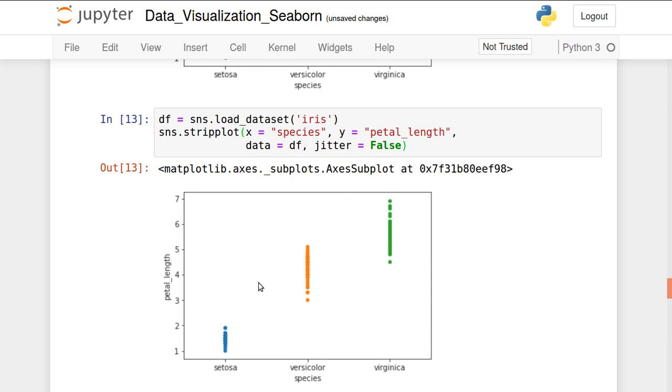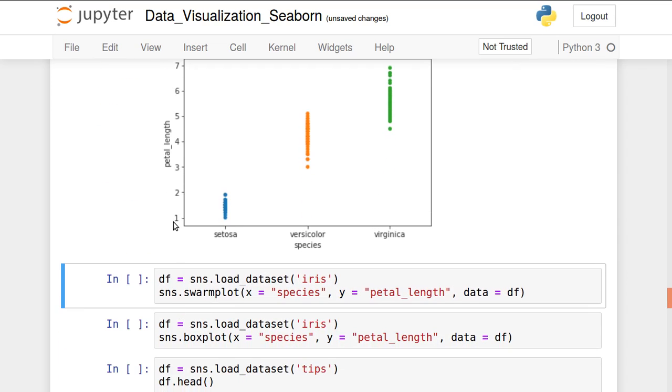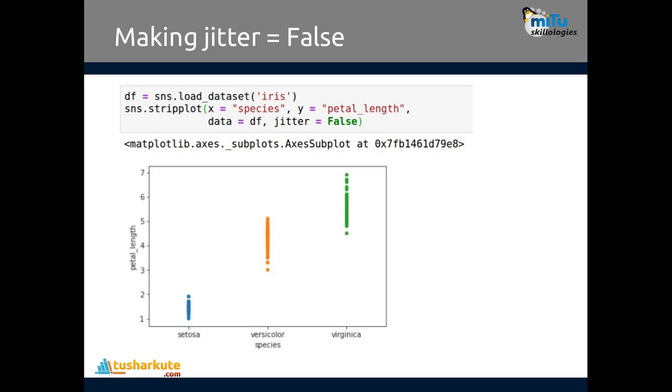So the distribution on the categorical variable will not be shown. Here the distribution on this is not shown. The distribution on the continuous variable is shown only. So start from here to here, from here to here, like only that is possible and present over here by making jitter equal to false.